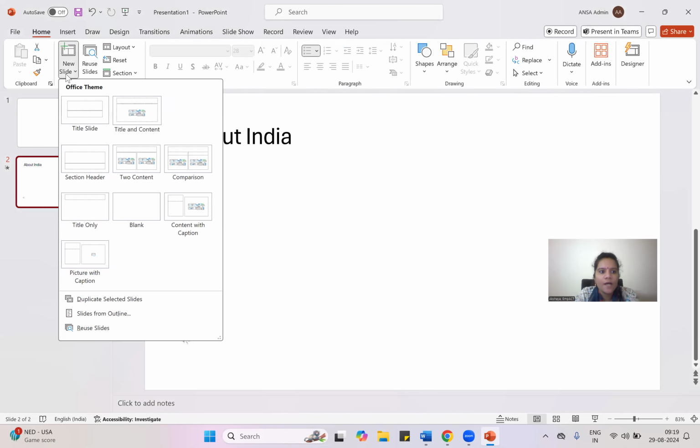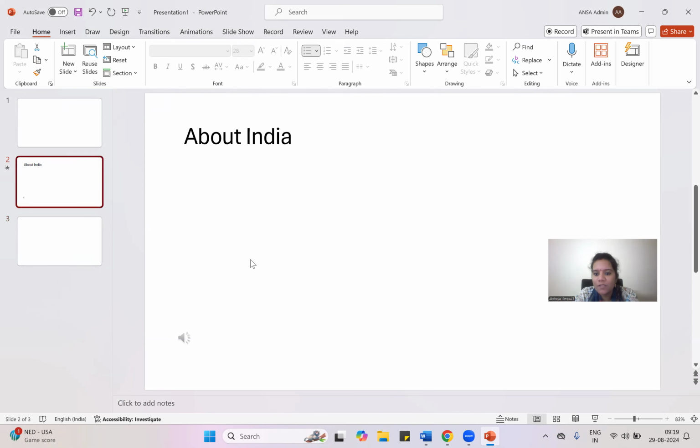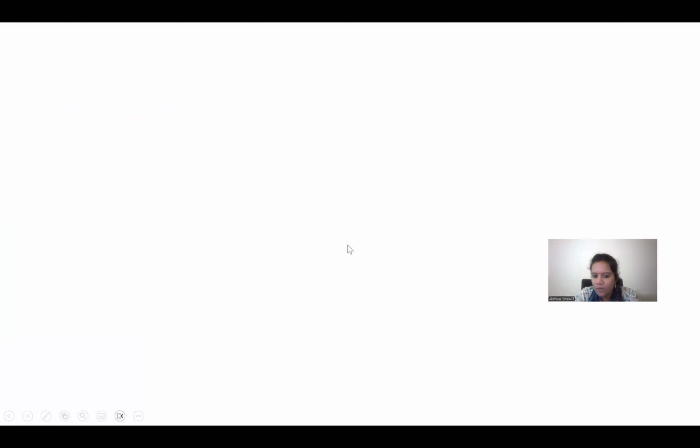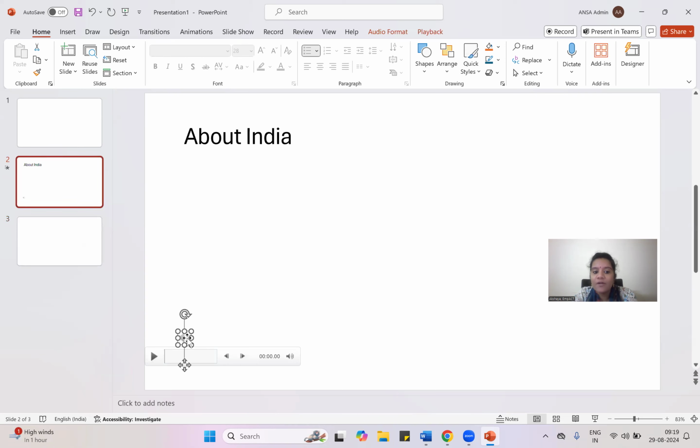Sorry, let's just have a new slide. Let me have a blank slide. So let's see whether it plays across the third slide also. Let's start the slideshow first. I come to the first slide and start the slideshow. Now there is no song being played. Let me come to the next slide. It is playing until I stop the slideshow. It is still playing. So it plays across all the slides.